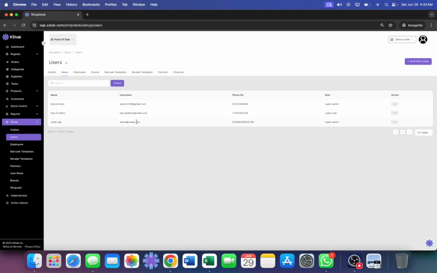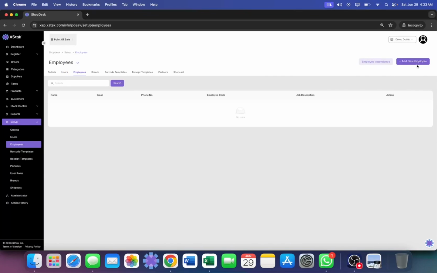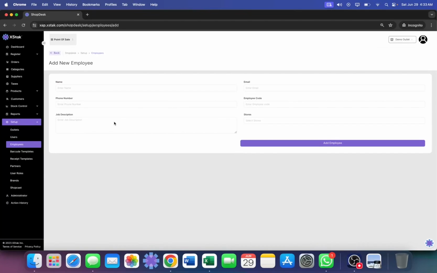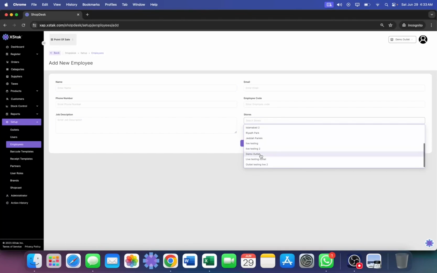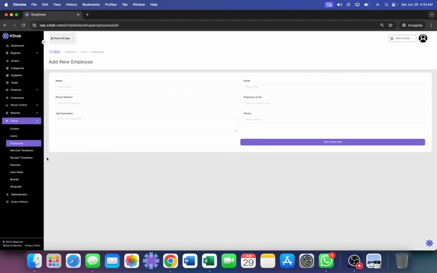Moving on, you can add or delete users over here as well if you don't want to use the user management on the Zap that we showed in the beginning of this video. You can add or delete employees from here. You can press employees, then add employee, enter their name, email, phone number, employee code if you have any. You can add their job description, and you can also assign which stores this specific employee will be assigned to.